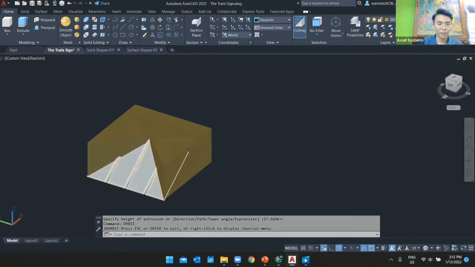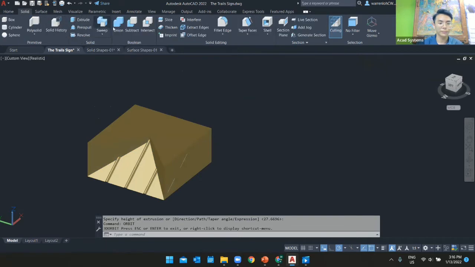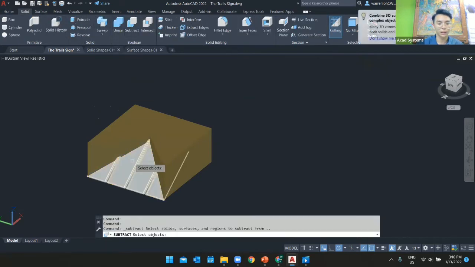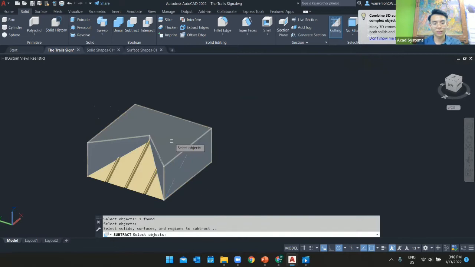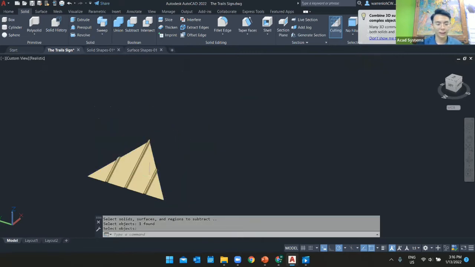Now we'll be using the subtract function that I taught just now. You need to subtract it from these boxes. So click on the solid tab, go to subtract, and subtract it. You can see it has been done. Right. So next, we'll go to the home tab.